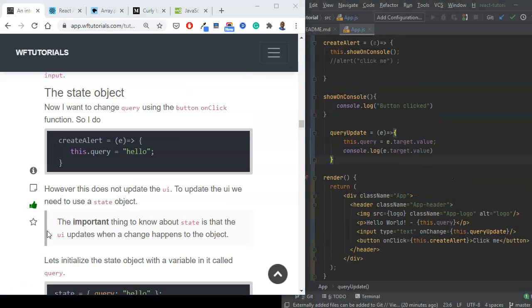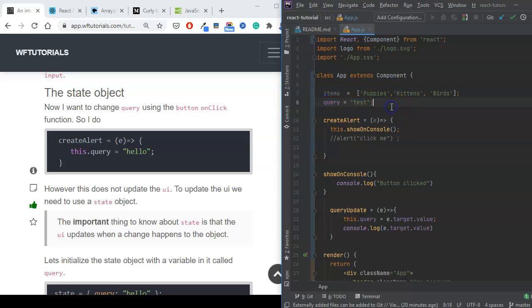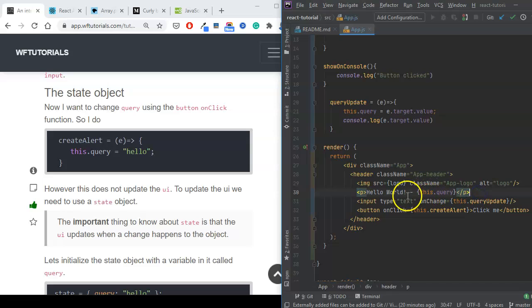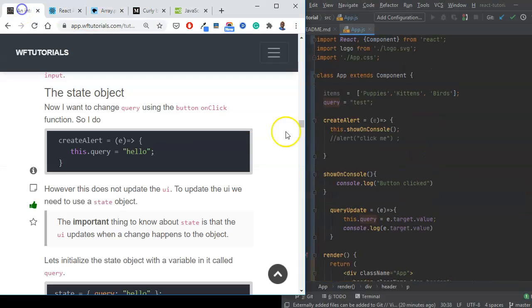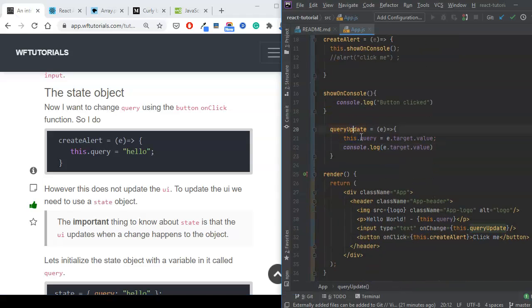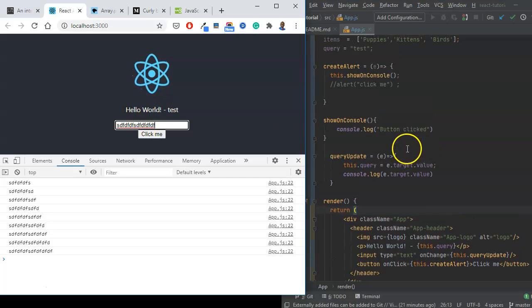Alright, so we're gonna learn about the state object. So check this out. We have query equal to test, and in Hello World we have a dash and we put this.query. So this should show test. So let's see if that's working. So we see test there. Now when we call the queryUpdate function, whatever the value of the input is, we want to assign it to this.query. However, as you can see, test is not being updated. So this is why we need to use the state object.